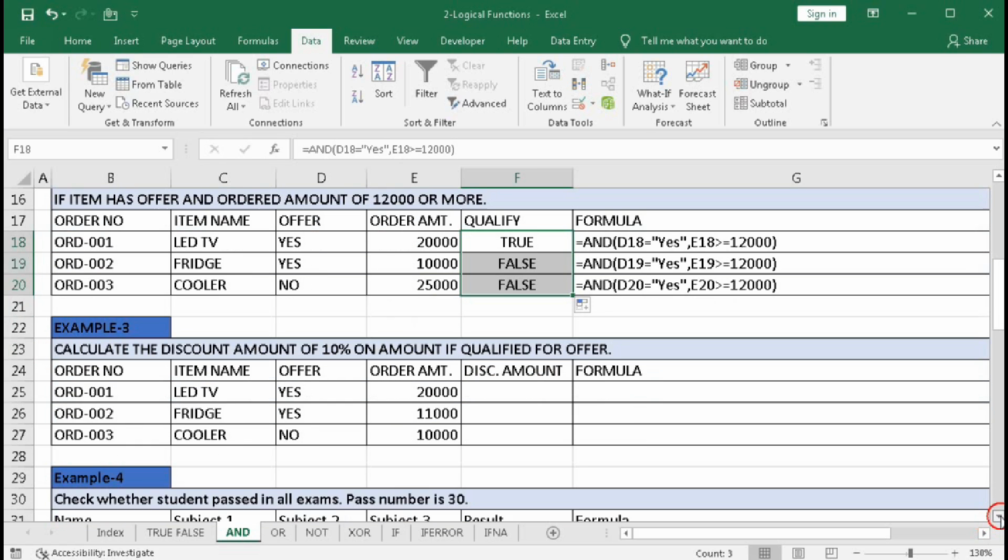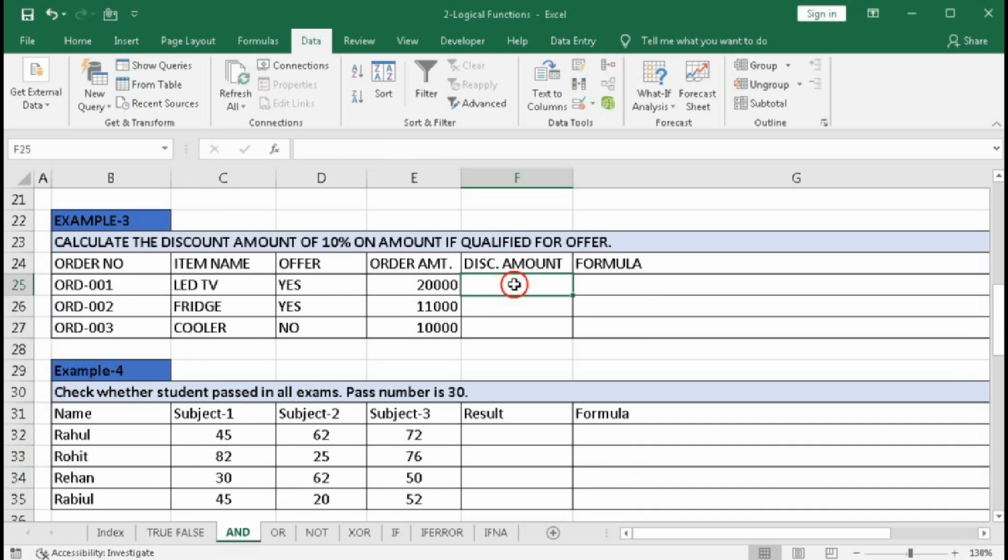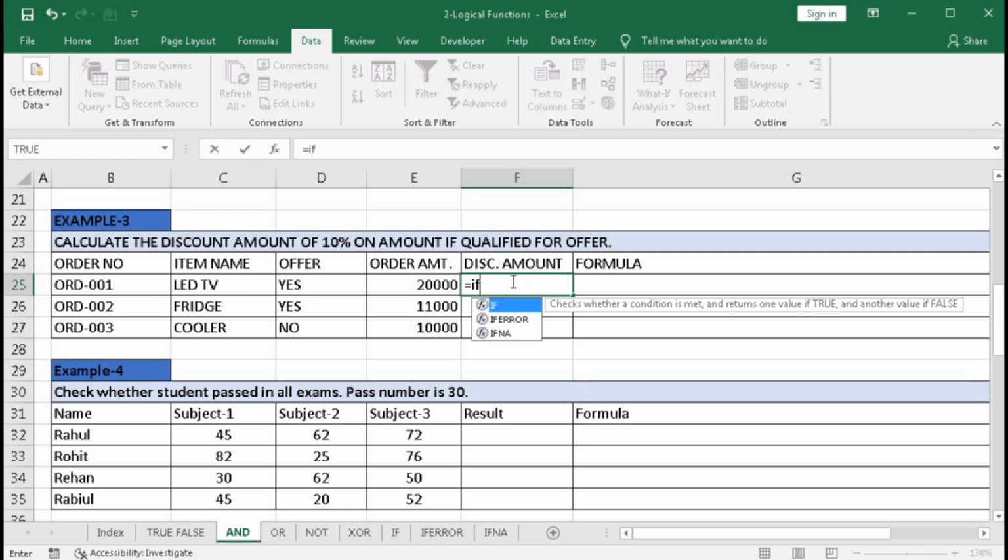Now in the third example, calculate the discount amount. That is, if this order has qualified for the offer, then it will get a 10% discount, otherwise not. So here we have to type equal to IF, bracket open, logical test. So here we will type AND, bracket open, this cell equal to yes, comma, this cell greater than or equal to 12,000. So this is our logical test. You can see here we got the logical test. If I press F9, it is true.